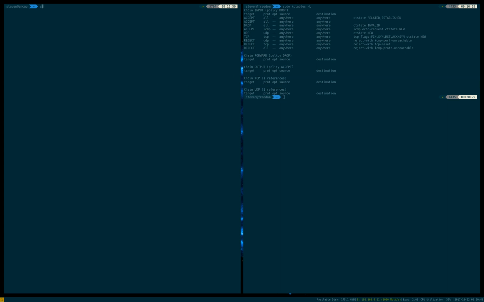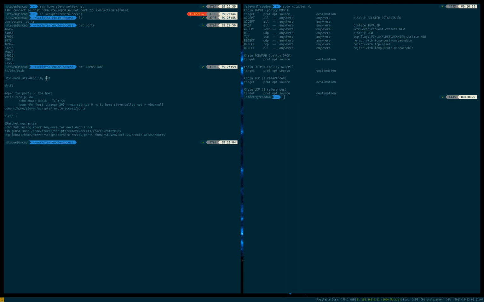If I were to try to SSH to this server, I'm going to get connection refused. That's not what I want. I want to get in there. So how do we get in? Well, I have a script called open sesame and a file called ports. Ports is my sequence of ports, and I'm going to make a connection attempt on each of those ports. Open sesame is the script that makes those connection attempts.